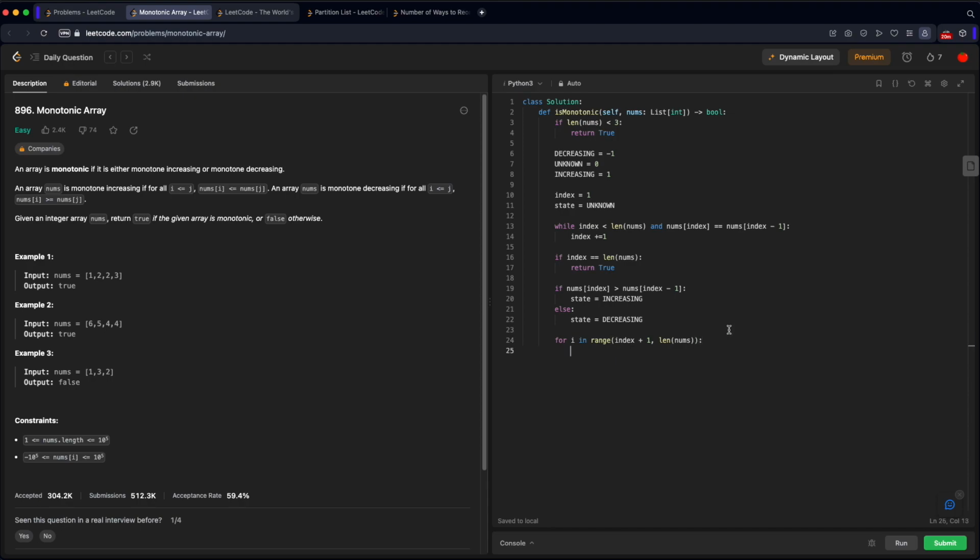And now we'll check to see if the value at index I and the value at index I minus 1 conform to this state that we've already detected. So if we're in the increasing state, then we're expecting the value at nums index I to be greater than or equal to the value at nums index I minus 1. So I'll actually look for the opposite of that. We'll look for the case where the value at index I is less than the value at index I minus 1. If that's true, well then we've broken our increasing streak and we have to return false.